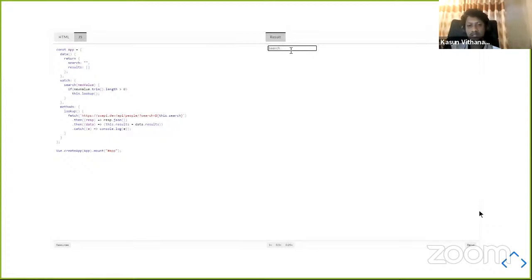Now I will try to search someone. Try to search Darth Vader. Okay. Now you can see I got the result from the API. And if I search for something else, now you see the result is directly fetched from the API.